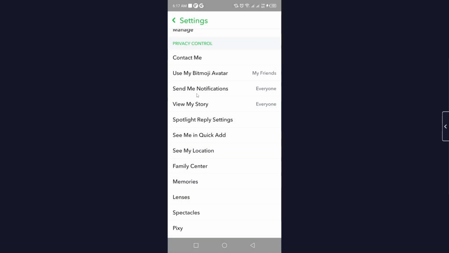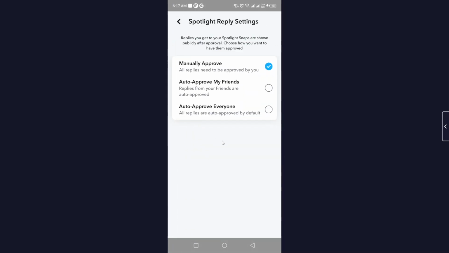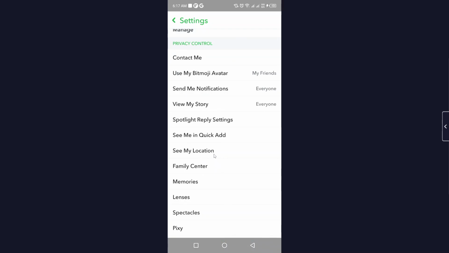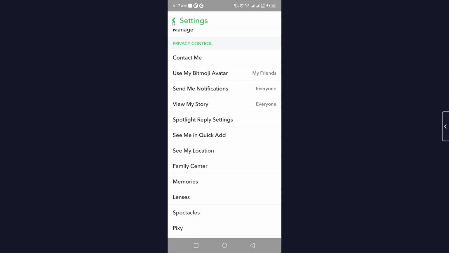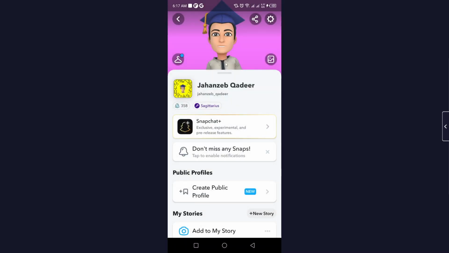Okay, then you need to go back and click on spotlight reply settings. Then you need to click on auto approve everyone. So basically you need to check all these options and select everyone. Okay, once you've done that, you simply need to go back onto your profile.